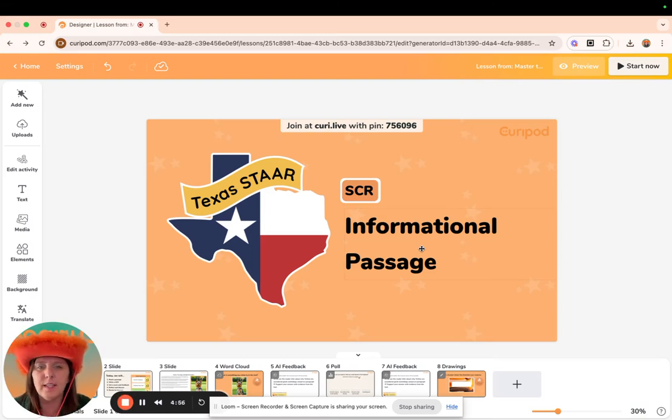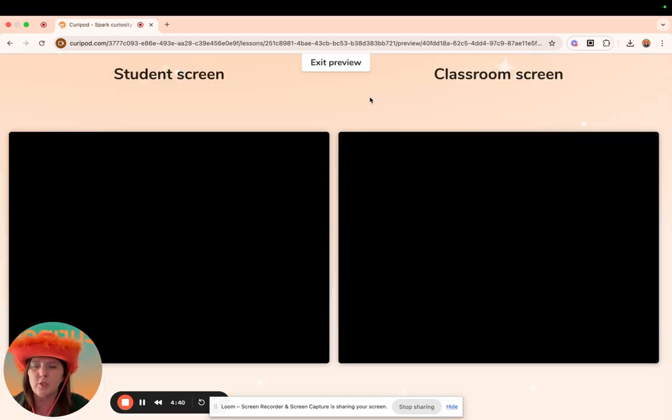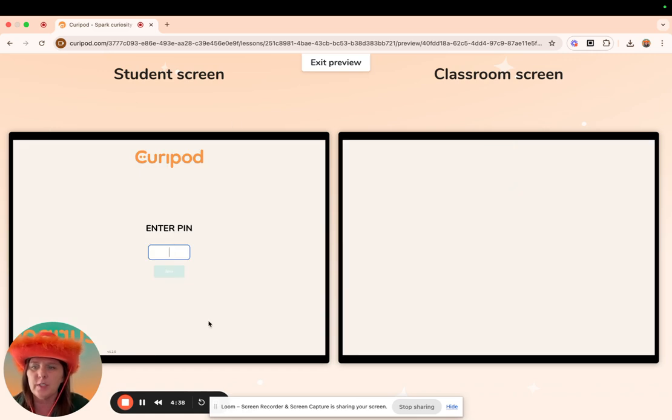Okay, so in this lesson, we're going to be looking at what the student's perspective and their view is in a CurryPod lesson. So the lesson's already been created by the teacher. For a teacher to look at that, all we have to do is go up here to the top and hit preview. And it's going to open up a screen where here is your student screen.